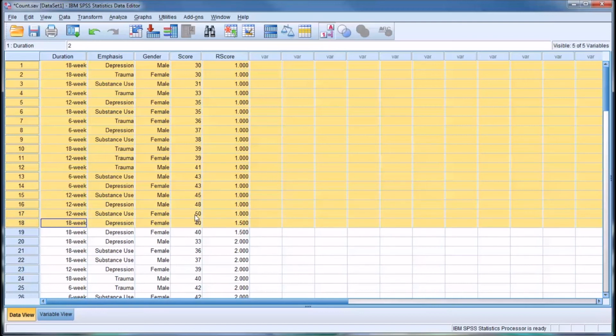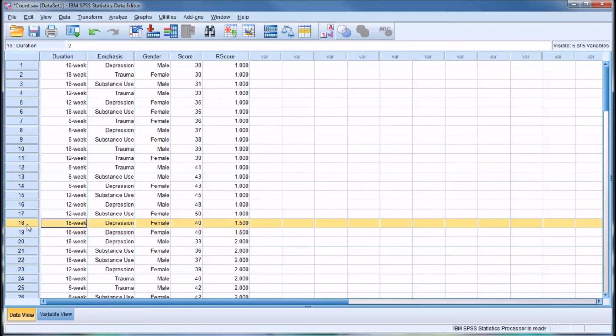18 cases. And you'll notice it's 1 for the first 17, but then for 18 and 19, it's 1.5. The reason it did this is because case 18 and case 19 are identical. 18-week depression, female with a score of 40. So it assigned a rank of 1.5 to each of these cases, and a rank of 1 to the other cases.